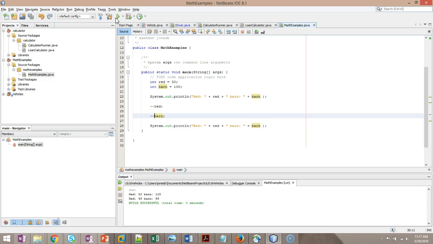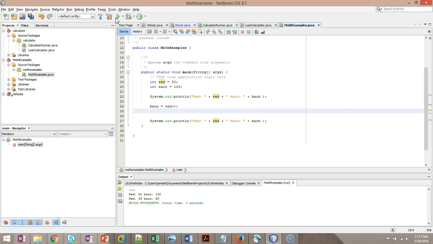Now, here's where things get a little bit different. What if we combine the increment operator with the assignment operator? In other words, what if we say this, barn equals red, plus plus, what behavior do we get? In other words, what's the order of operations? Does it add one to red and then assign it to barn? Or does it assign the value in red to barn? And then after that, does it increment the value that's in red?